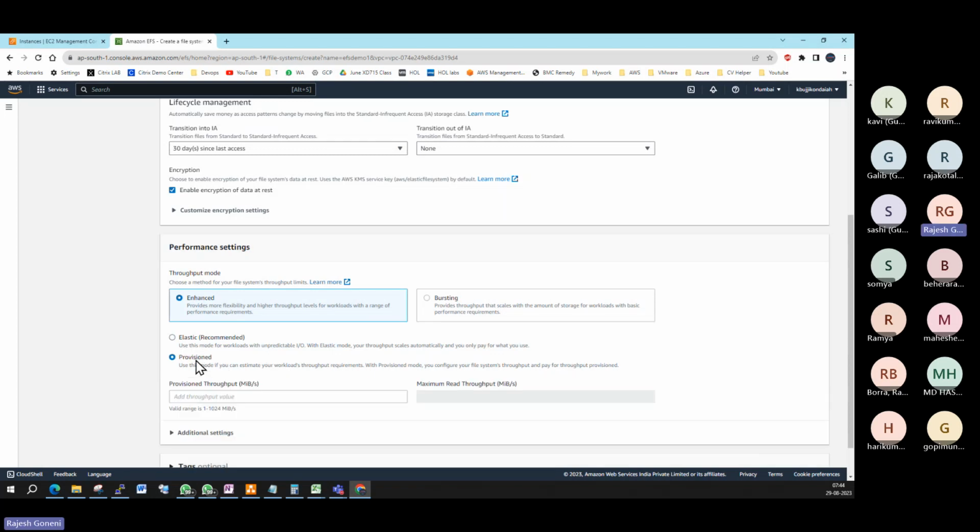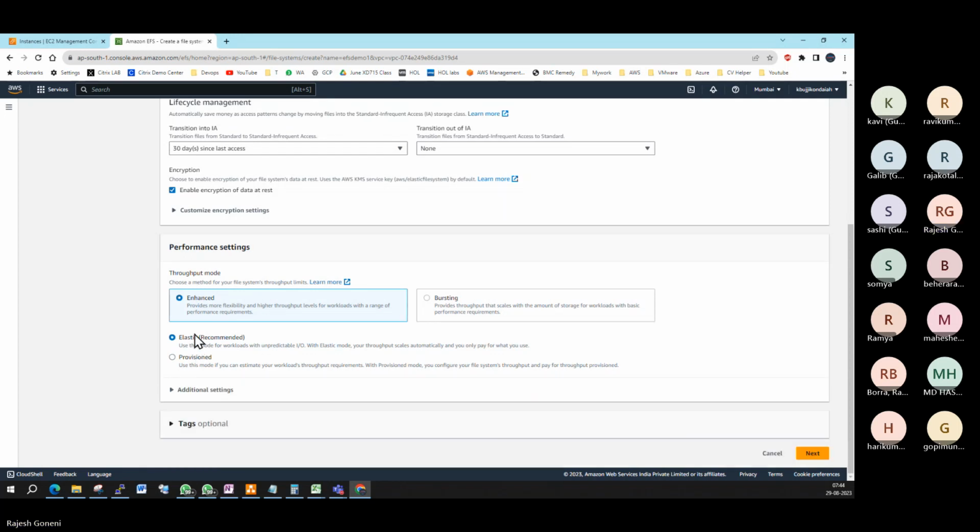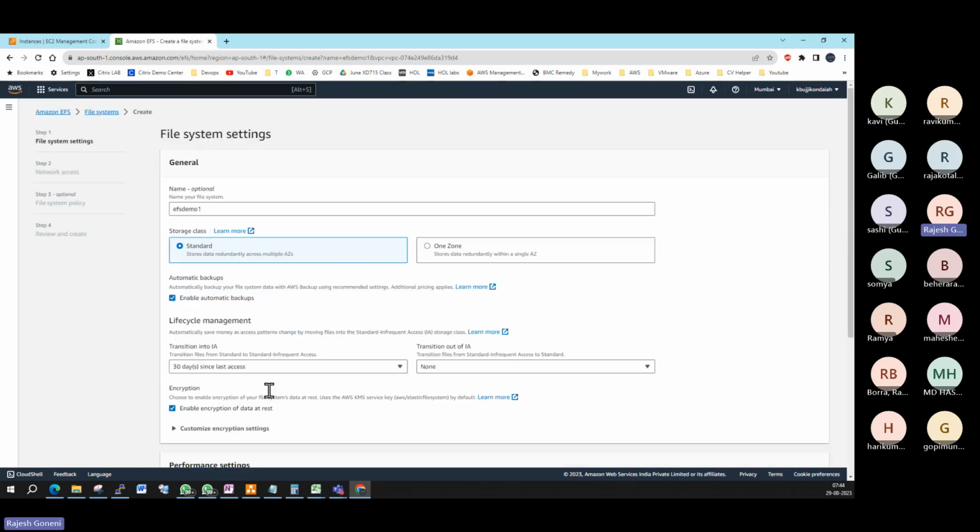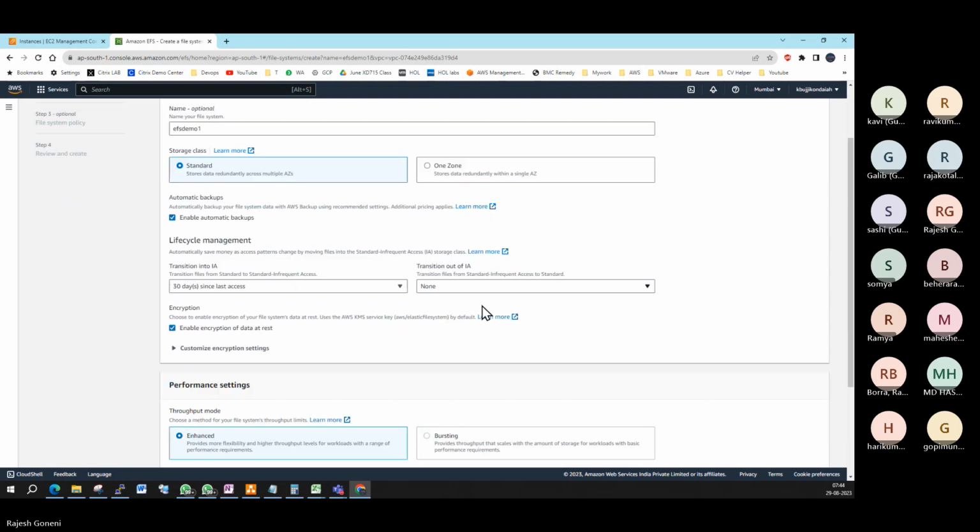If you select provisioned, there will be a fixed volume. If you select elastic, based on your usage, it will automatically adjust. This is the overall step one, file system settings.